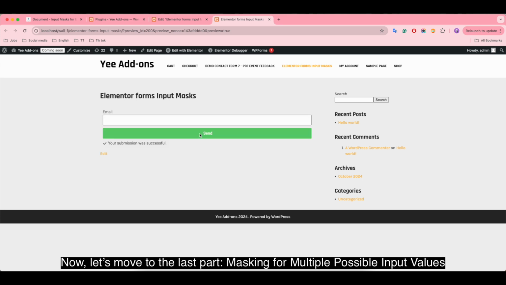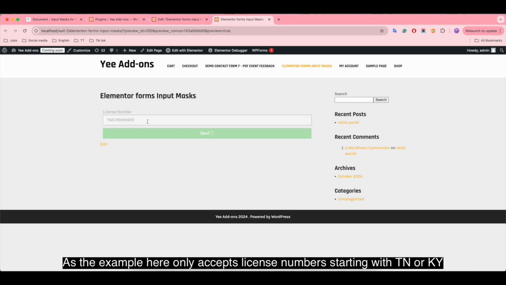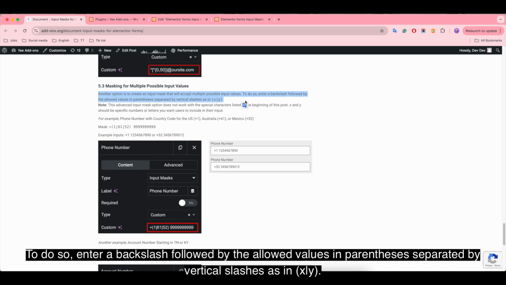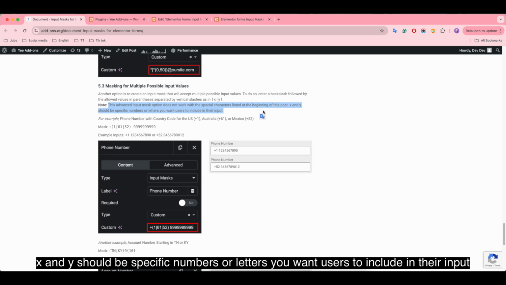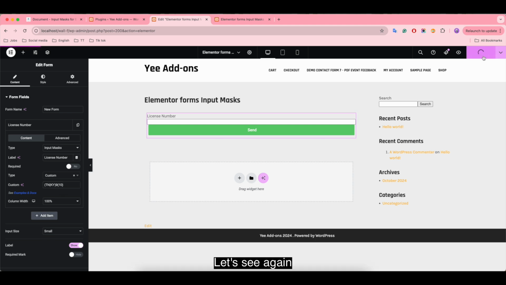Now, let's move to the last part, masking for multiple possible input values. Another option is to create an input mask that will accept multiple possible input values. As in the example here, it only accepts license numbers starting with TN or KY. To do so, enter a backslash followed by the allowed values in parentheses separated by vertical bars, as in (X|Y). X and Y should be the specific numbers or letters you want users to include in their input. For example, a license number starting with TA or KY. Let's see again.